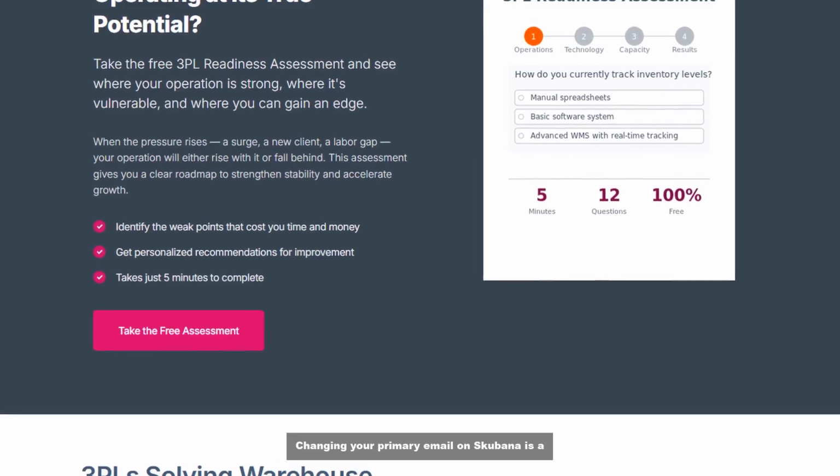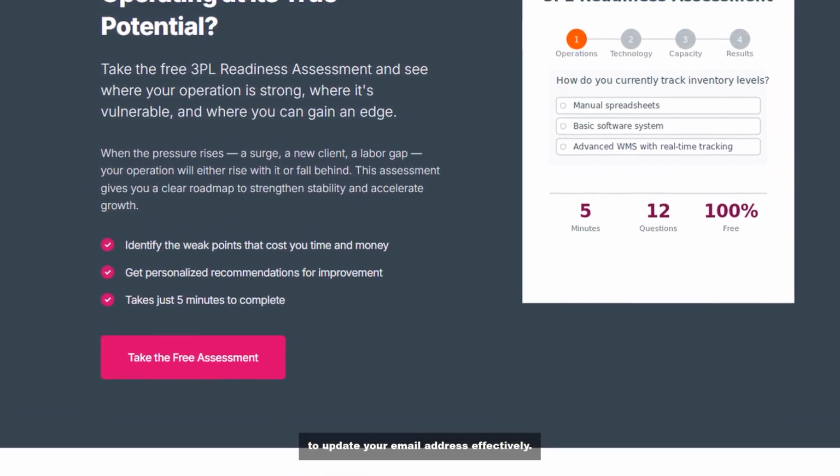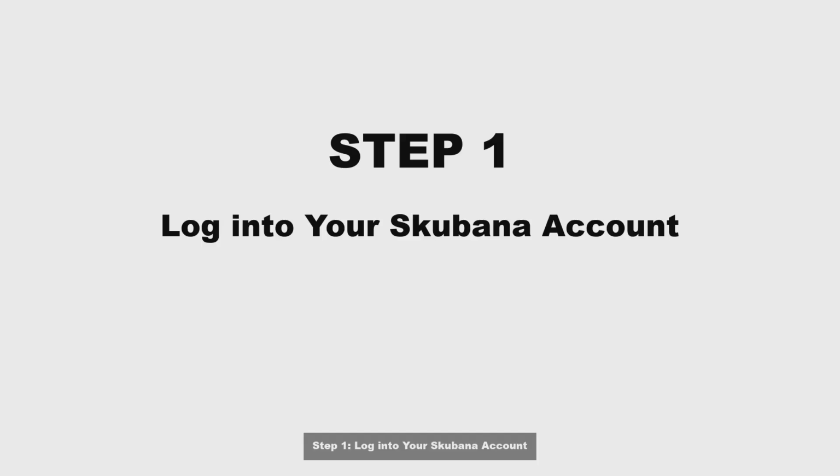Changing your primary email on Skubana is a straightforward process. Follow these steps to update your email address effectively. Step 1. Log into your Skubana account.